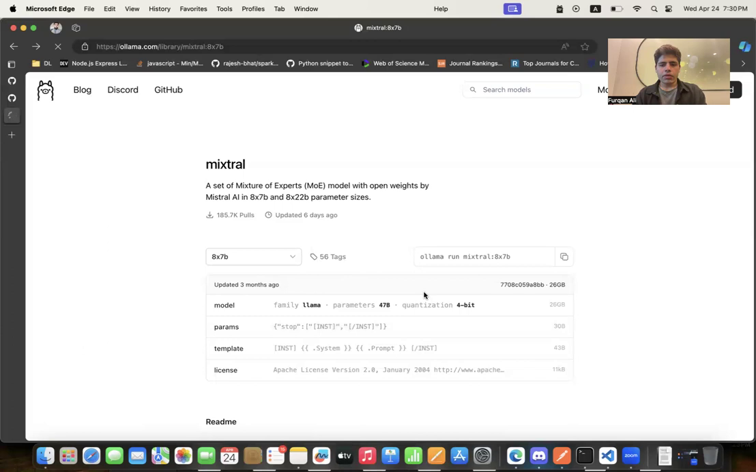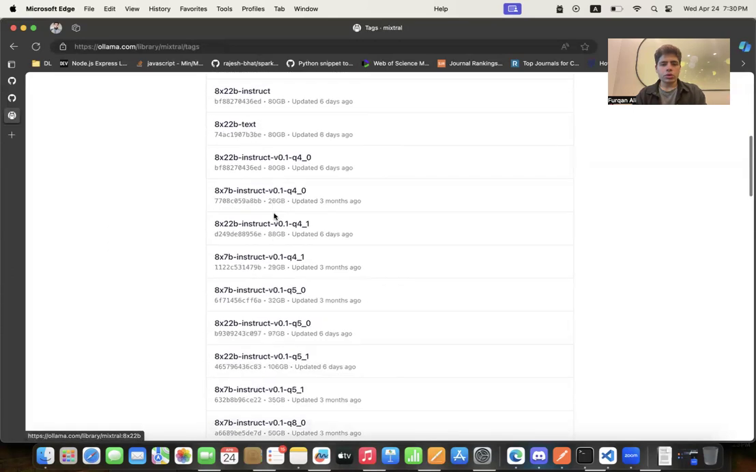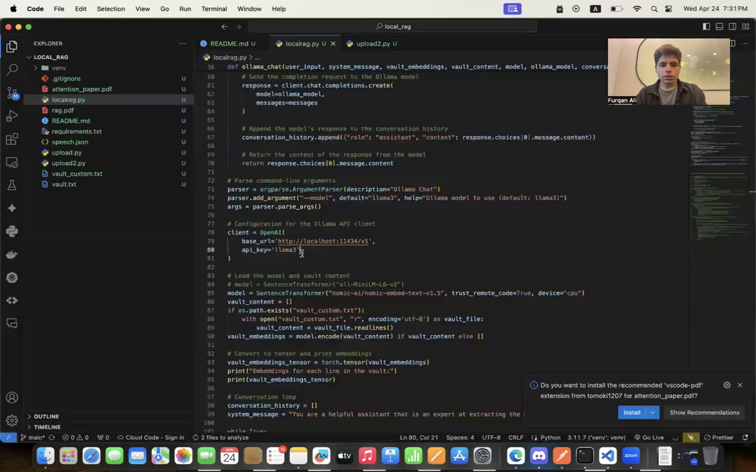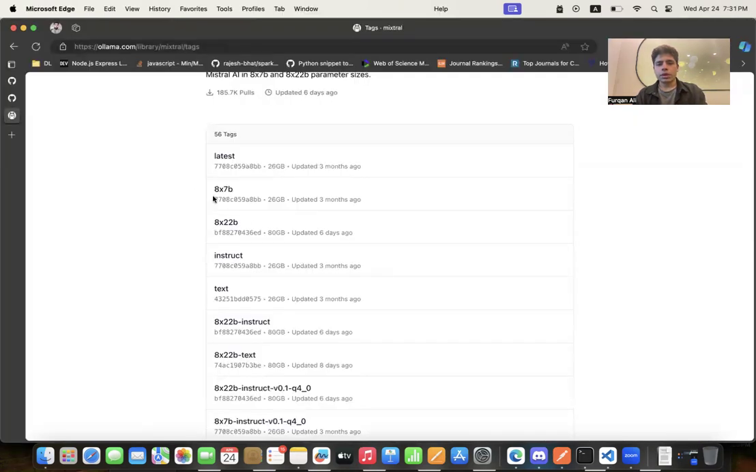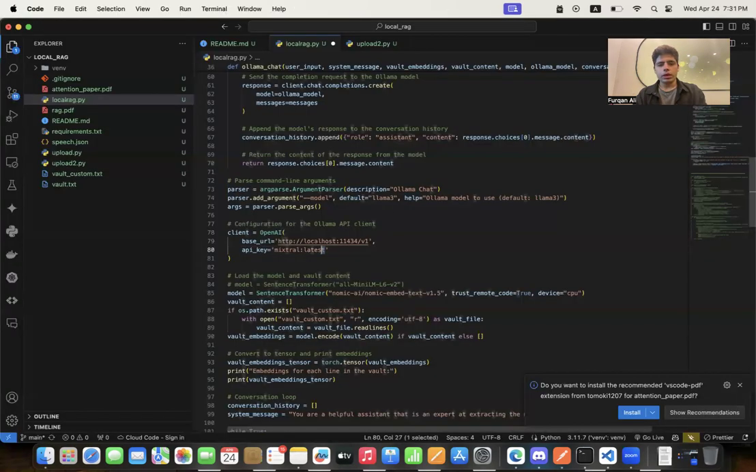And I think, if I'm not wrong, you can also, for example, replace it with Mistral, and then specify a tag here as well, like latest, or 8x7B, 8x22B, 22 billion parameters, and it will use specifically that model. So yeah, that's the detailed implementation of this thing.